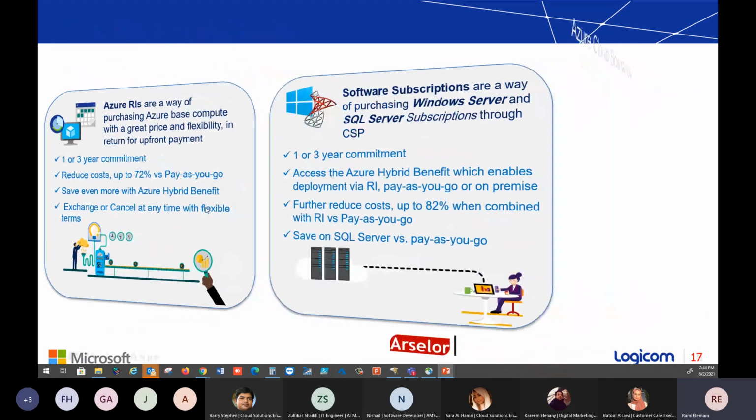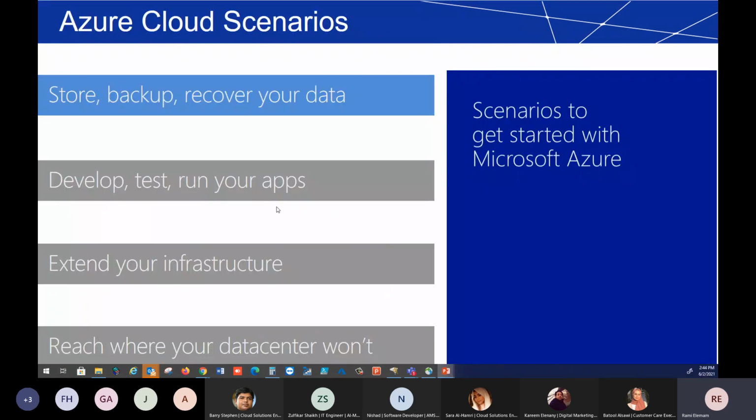Let me talk about the scenarios quickly. If you have your on-premise data center, you can have backup on Azure using Microsoft Azure Backup.